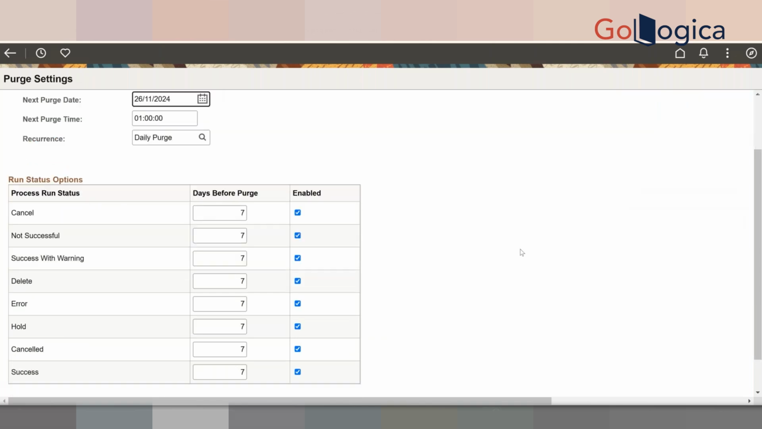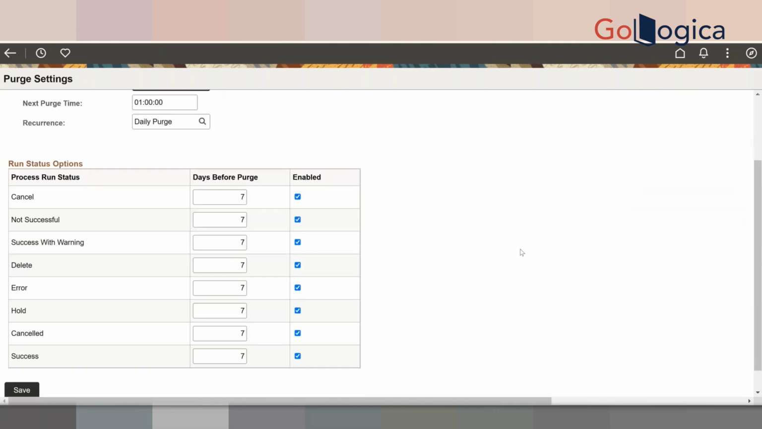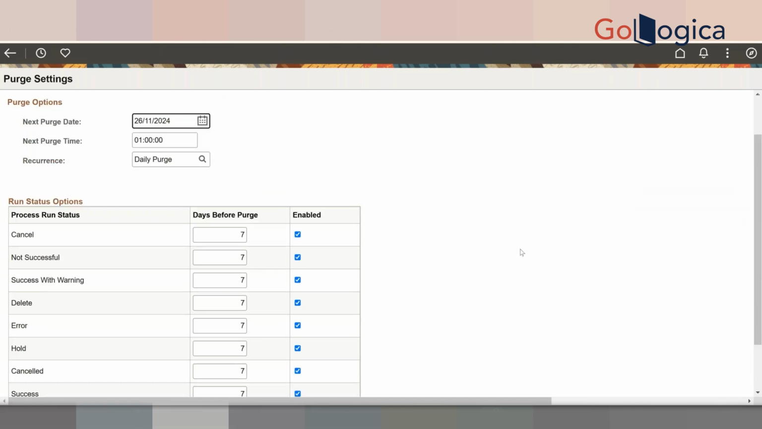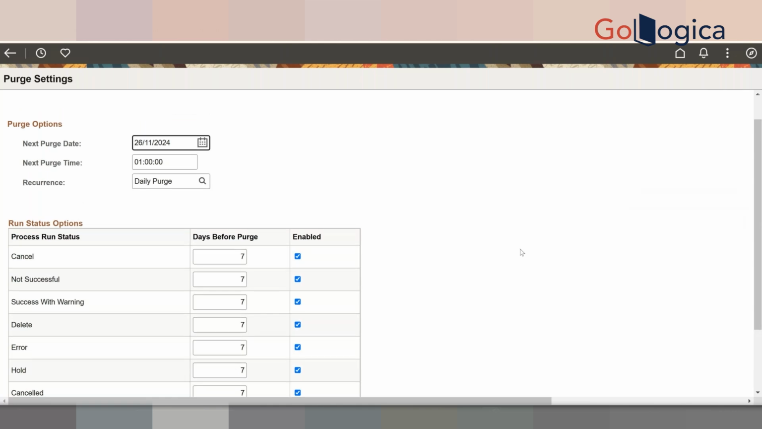Yeah. So this defines when your purge process will run. It says it is using recurrence daily purge and it is going to run this process on the 26th, that is the next day, at 1 a.m. So it is going to run this process every day at 1 a.m. If you check the next date, this date will be updated to the next date. And the retention is 7 days.